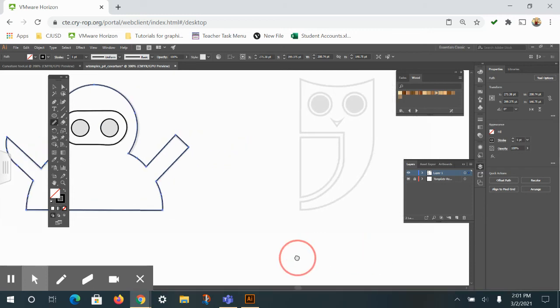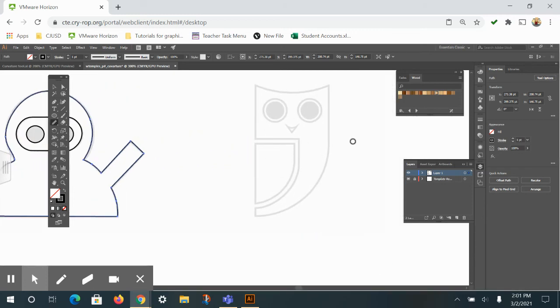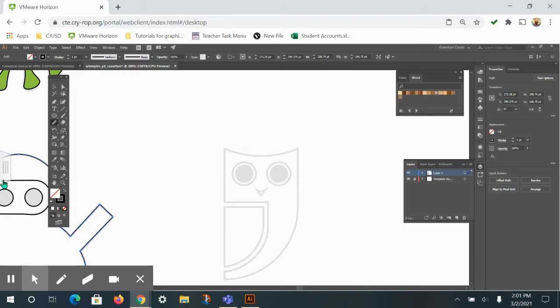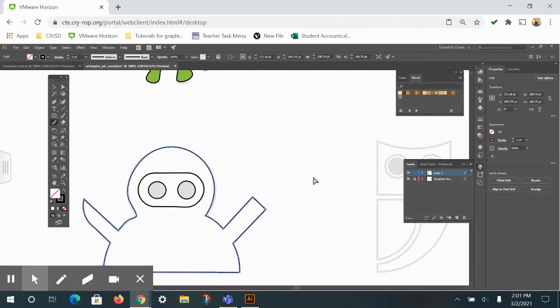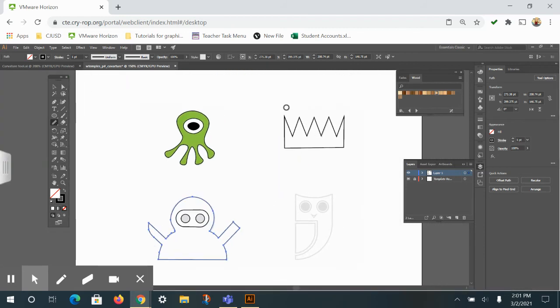So the last one is the owl. I want you guys to try that on your own. Think about the tools, the clicking, the corners, the change in direction that we just went through with the other ones, and see what you can figure out, and then come back in and color all of your fun shapes.